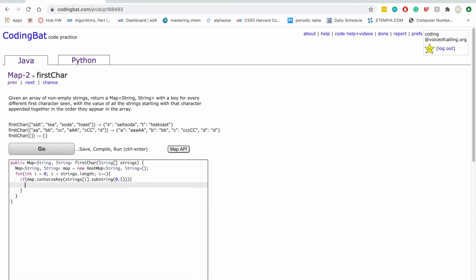then we would just append it to the already existing value. So we do map.put, strings at i dot substring, that's the key, comma, map.get, we're getting the already existing value, at strings at i dot substring, and then we append it to the new strings at index i.